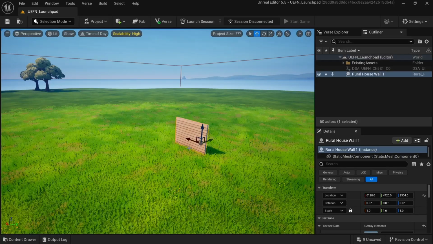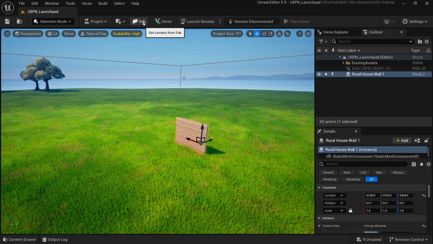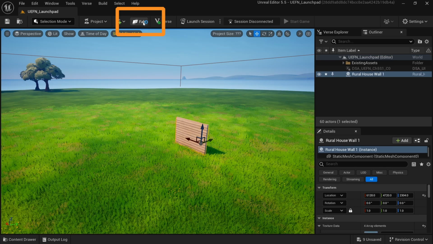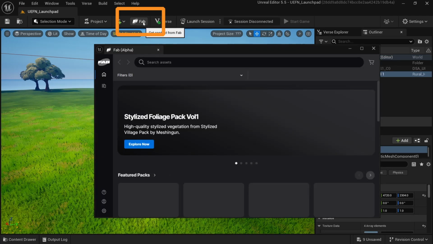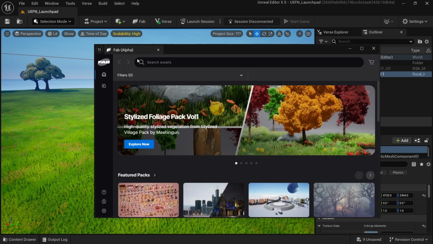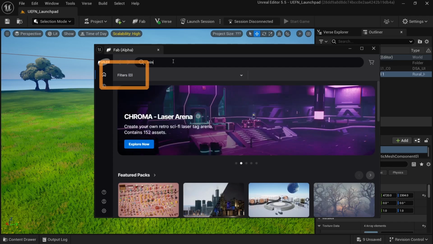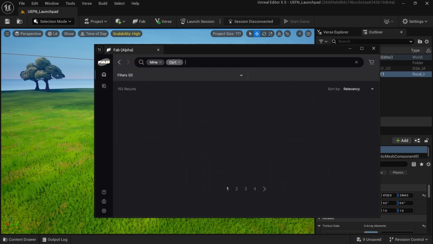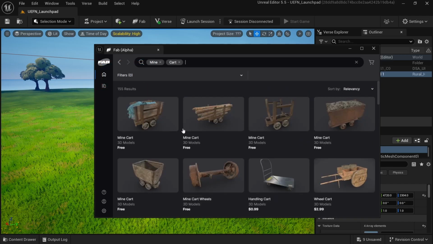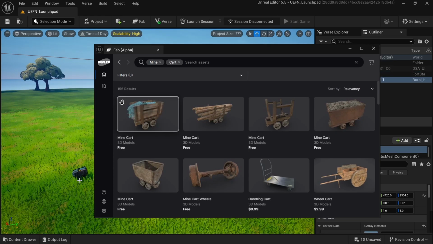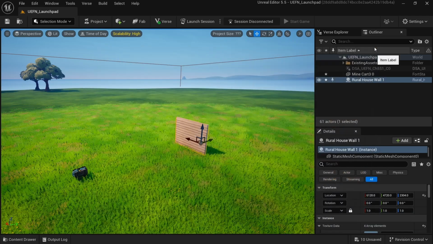For more asset options, you can look through the Fab Marketplace. To open Fab inside UEFN, go to the top bar over your viewport and click the Fab button. Browse the assets or use the search bar if you're looking for something specific. You can filter your results in several ways. For example, you can filter by paid or free assets. When you find something you like, click and drag it onto your island. Fab assets might take a few seconds longer to load. When they appear on your island, you can close the marketplace window.